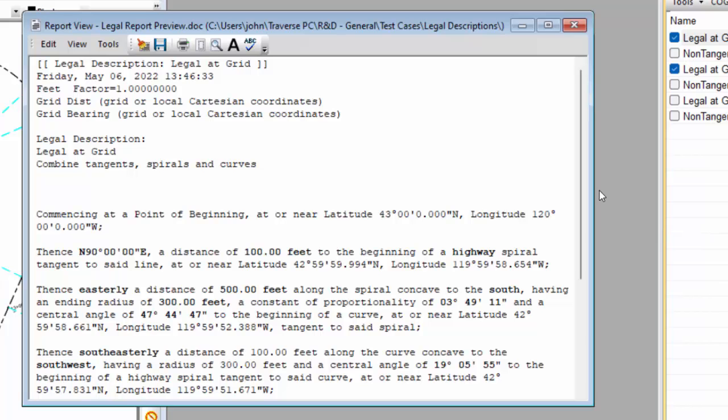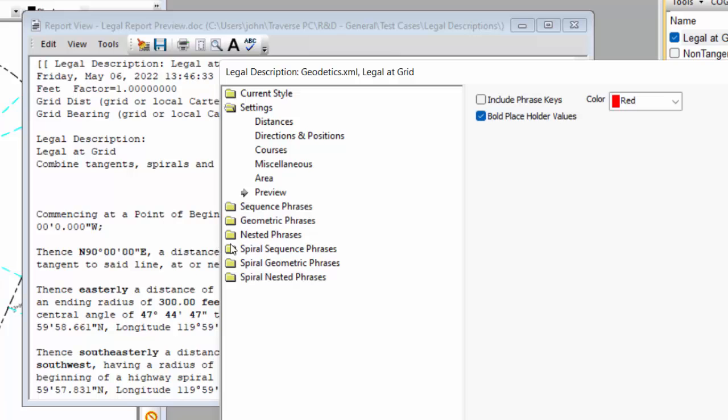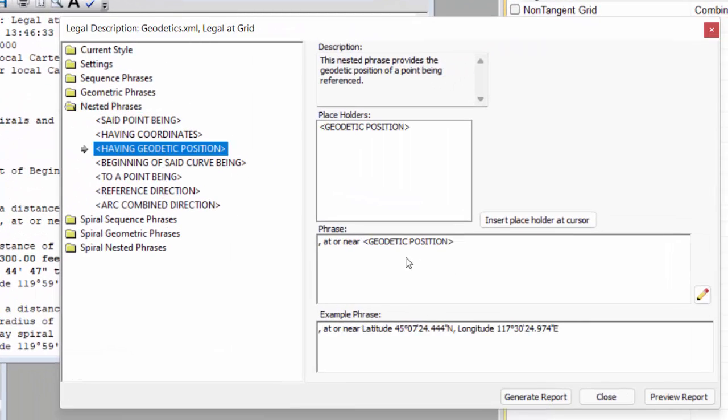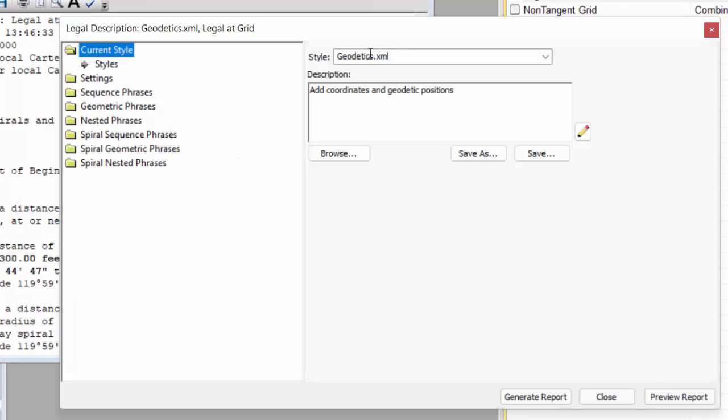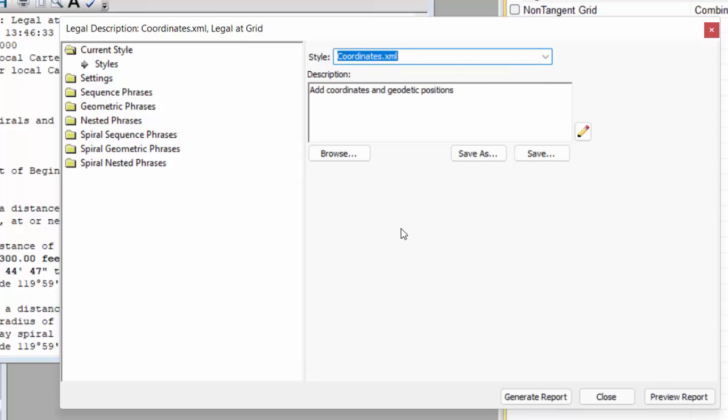So you can come back to the styles and change the way Traverse BC writes those nested phrases. Having geodetic position, you can see here's where I got my at or near, that geodetic position. Here's an example of that. You can change this however you want, but we do provide the geodetic style and a coordinate style for you to get started learning how those work.